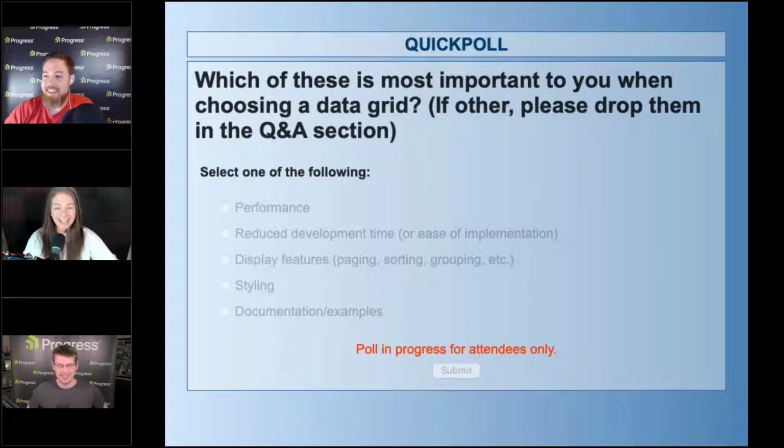All right. If you can't see it, the question is, which of these is most important to you when choosing a data grid? And the options are performance, reduced development time, display features like paging, sorting, and such, styling, or documentation. Oh, I found it. Yes, it looks like performance is winning right now. So get your answers in.